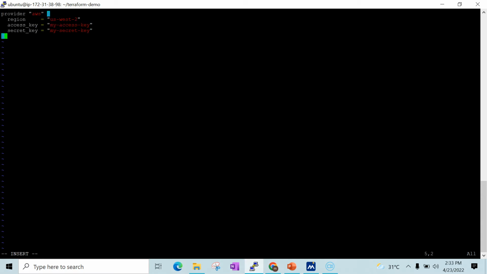Regarding the access key ID and secret access key, these are for authentication purposes. We need the secret access key and access key ID in order for Terraform to handshake with our AWS cloud provider so that it can install the required resources for us.